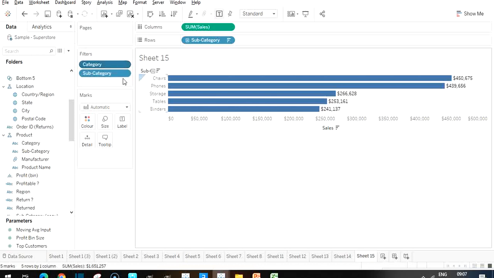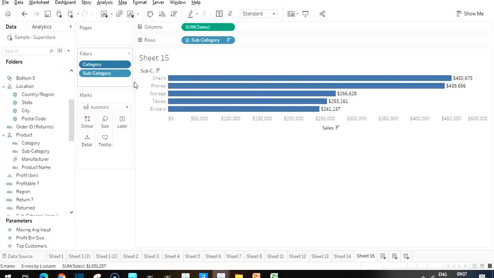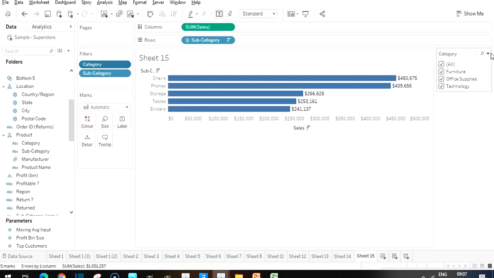Earlier, if I remove it from the context, if it is a normal filter, then the subcategories is not depending upon the categories. It will work in conjunction with categories, but not depending upon categories. That means both will work together, so both will be intersecting the data. So for example, let's say this is my quick filter, I can just show filter and categories becomes my quick filter.